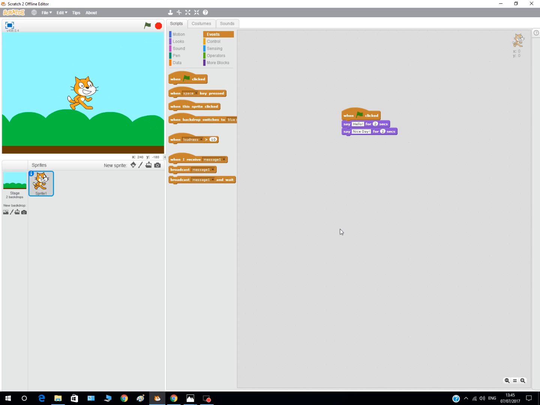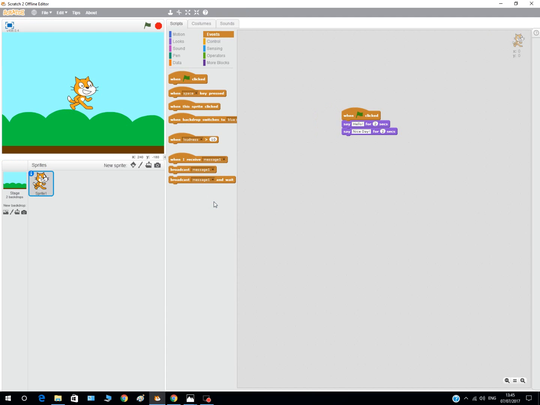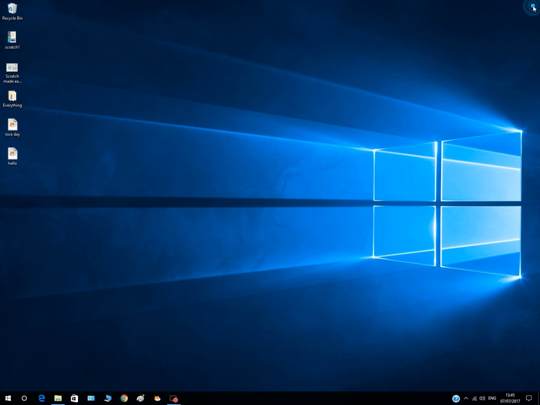Now, you want to save it? File, save as. Hello. And click save. And you can just come out because you've already saved it. And it's on your desktop.